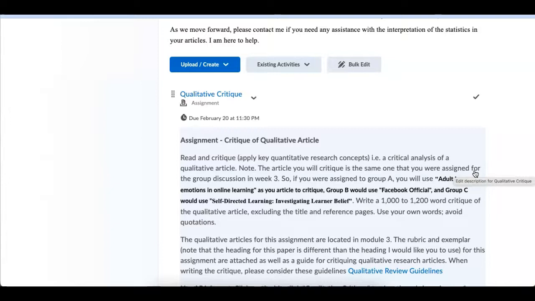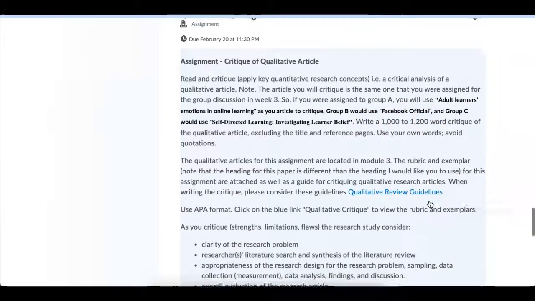If you anticipate not being able to get this assignment done by then, please let me know and we can work something out. Not a huge assignment, 1,000 to 1,200 words. So we're looking at 3 to 4 pages, double space.